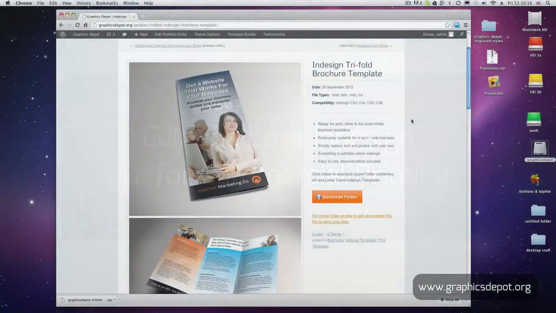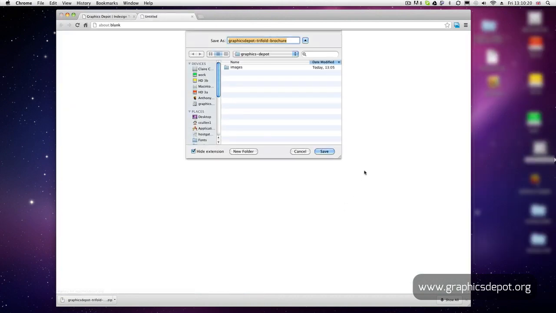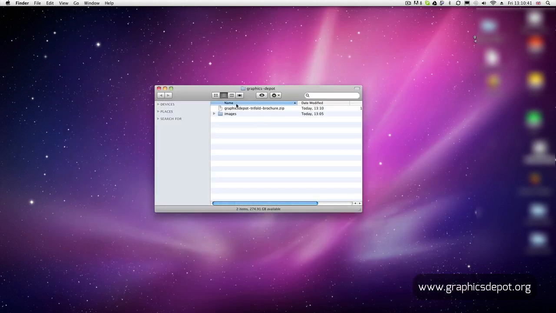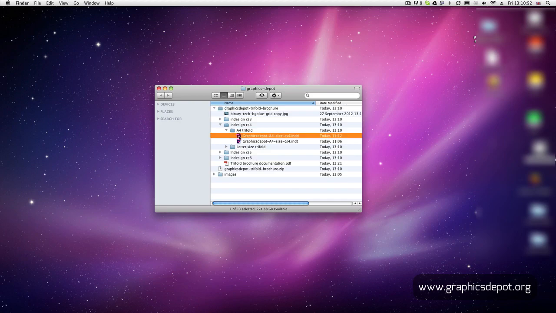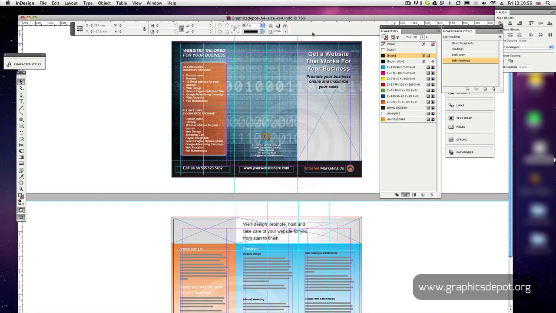Okay, so let's just start by downloading a template from graphicsdepot.org. So double click the zipped file to open up the folder, and in the folder you'll find various different formats. Choose the one that's relevant to you and open it up in InDesign. Okay, so now you'll see the template with photos missing.